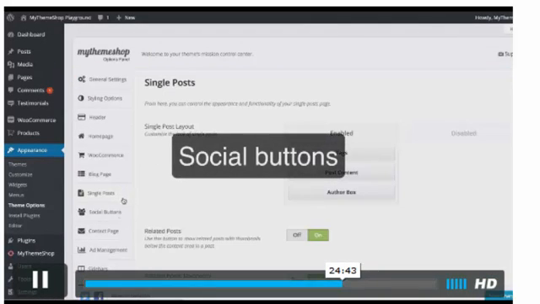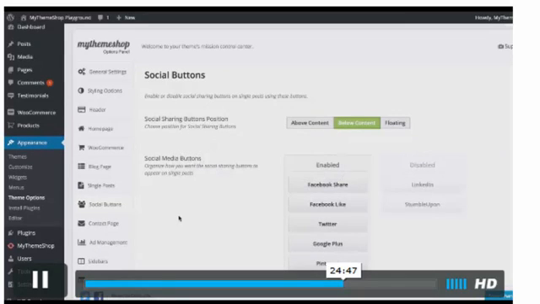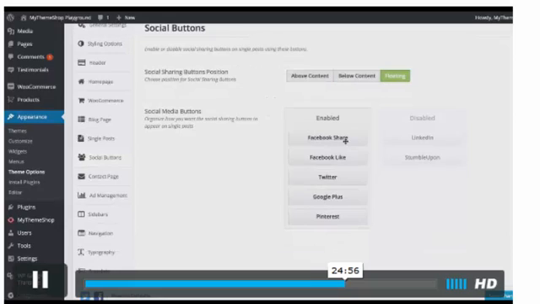Next up is social buttons, and here you can enable or disable the sharing buttons that appear on single posts. So you can have these above or below content or by floating next to them. And you can also choose the social media buttons that are going to display. So you've got Facebook Share, Like, Twitter, Google+, and Pinterest by default. You've also got LinkedIn and StumbleUpon.